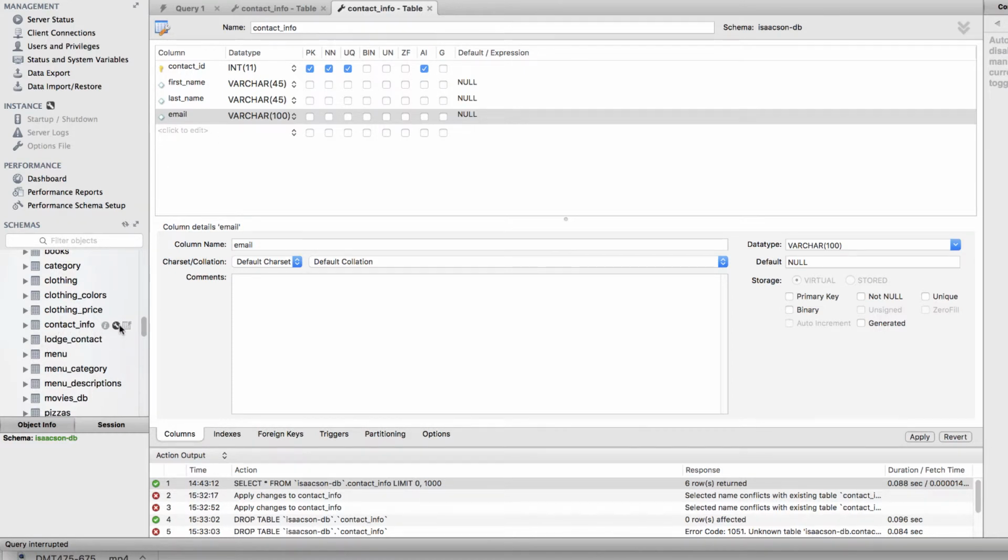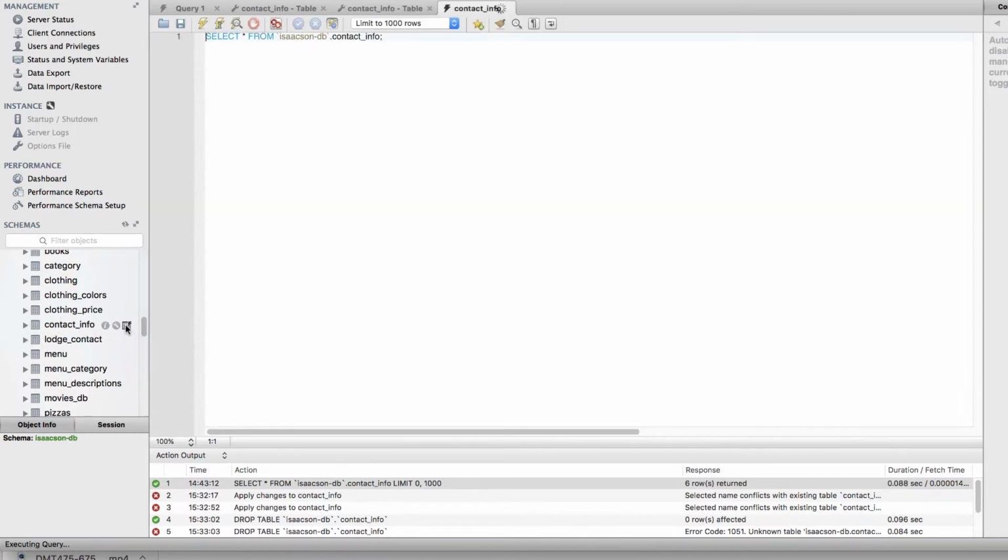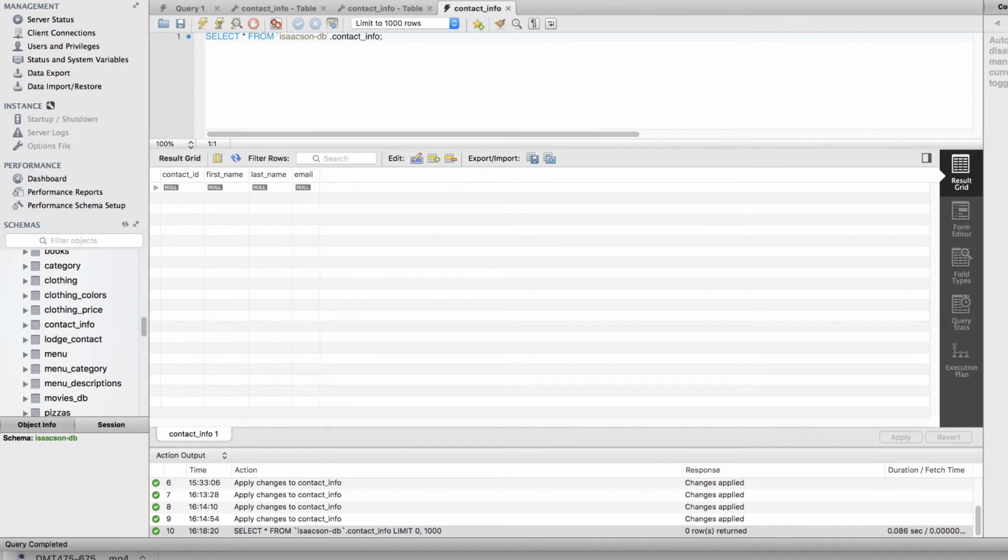So let's go find my contact info and click on that icon. We are now in the screen that's going to allow us to add some content to our table. What we're going to be paying attention to is down here in this portion where you can see each of the columns that I made. I have the contact ID column, the first name, the last name, and the email.